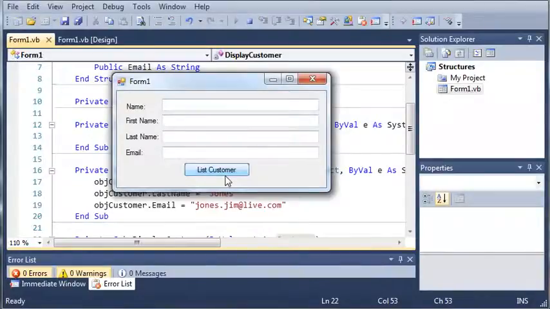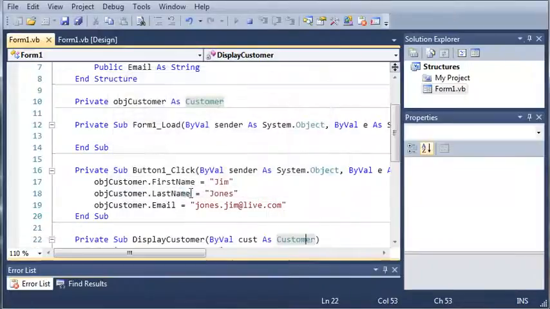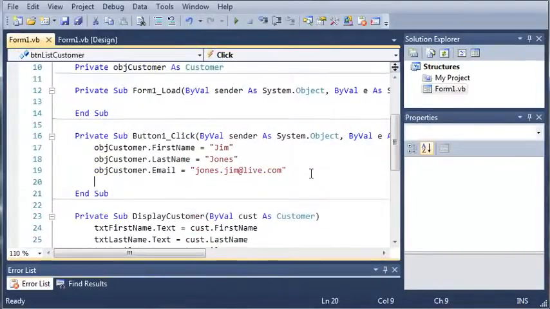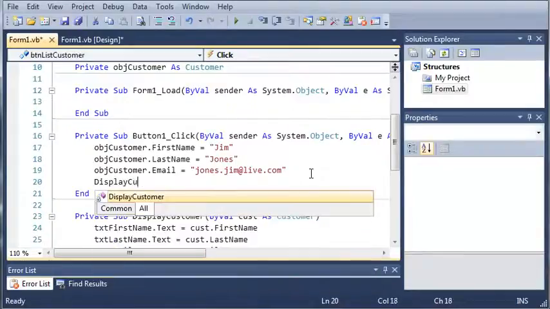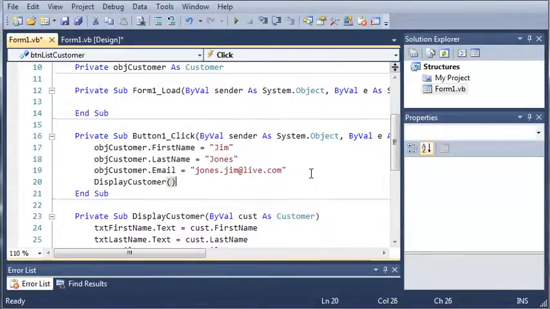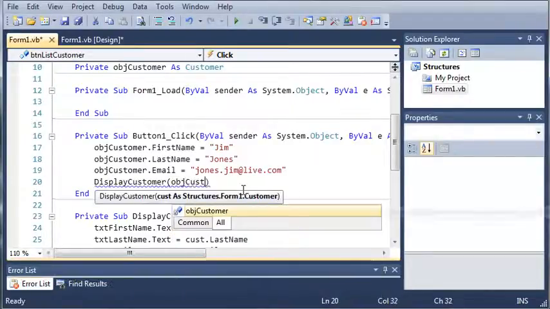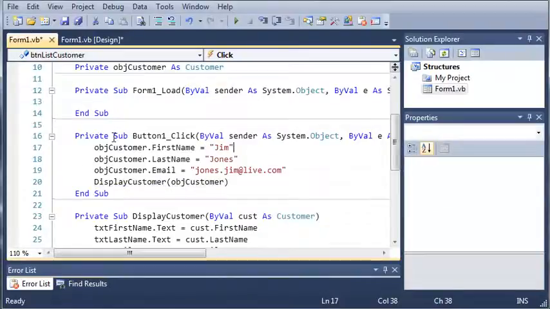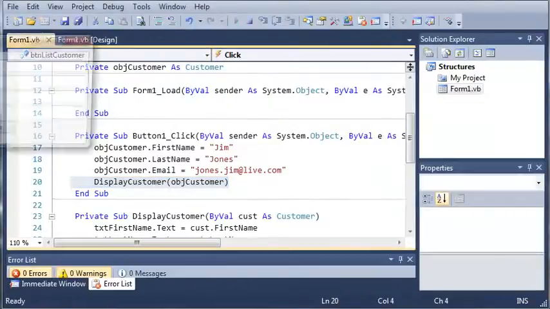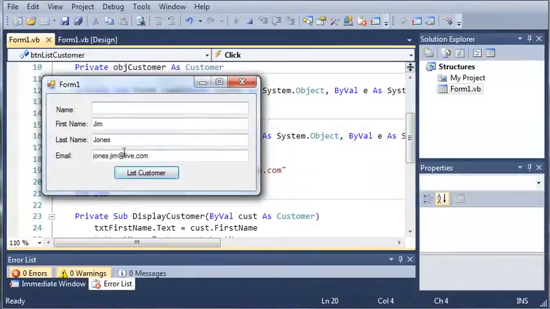Okay, so now let's run this and see what happens. If we click list customer, it looks like we're getting an error here. Never mind, we're not getting an error. We need to call display customer. So whenever they click button 1, it's going to call display customer, and we will pass object customer to that. So it sets the values of that and then displays it on the text boxes. Okay, so let's run this, and if we click list customer, we get Jim, Jones, and jones.jim@live.com.